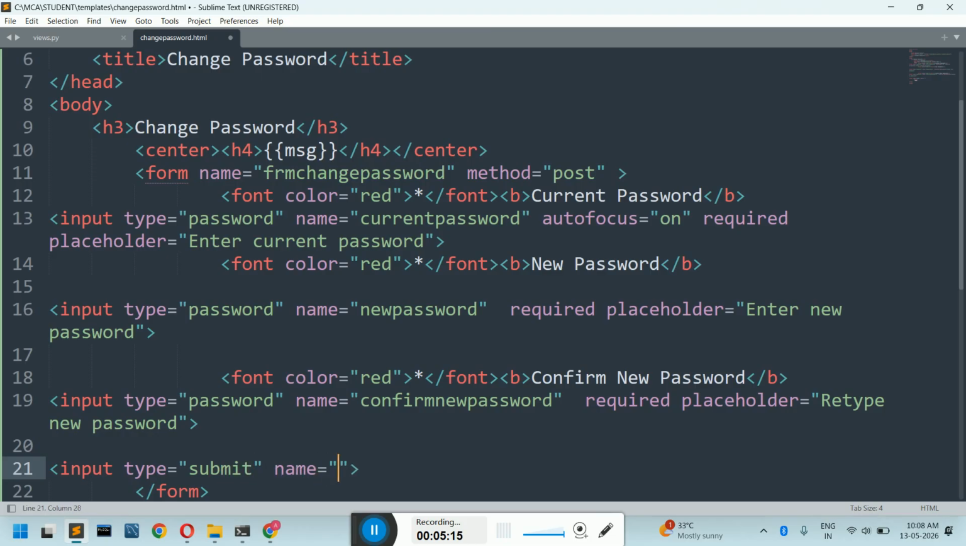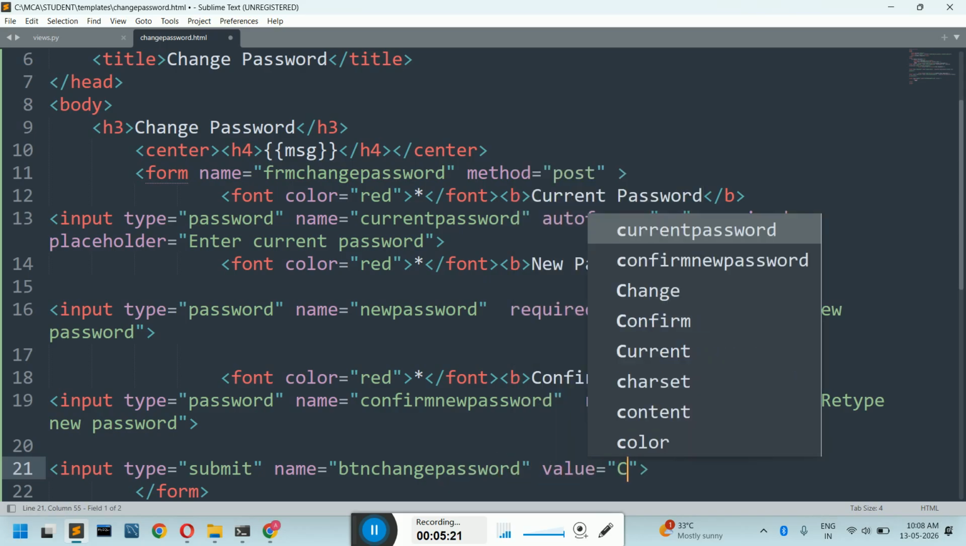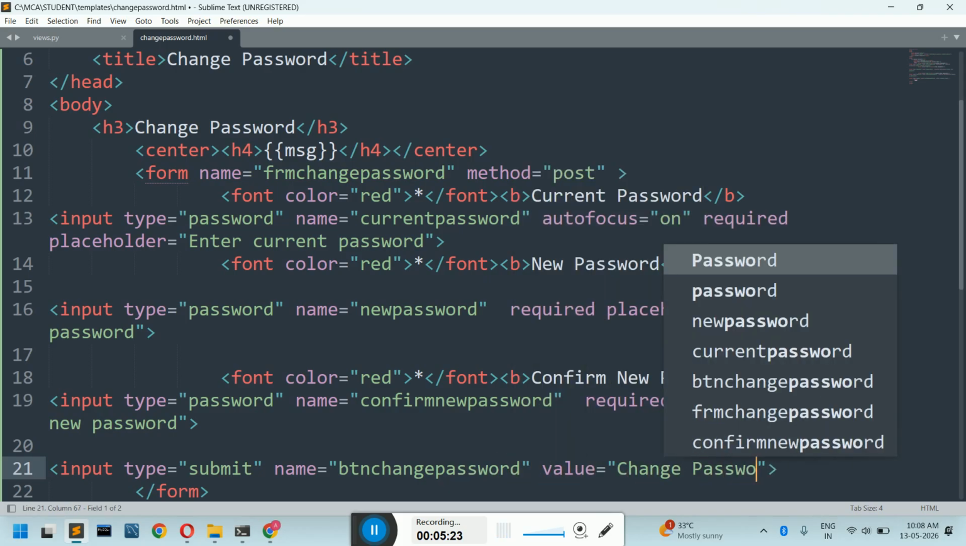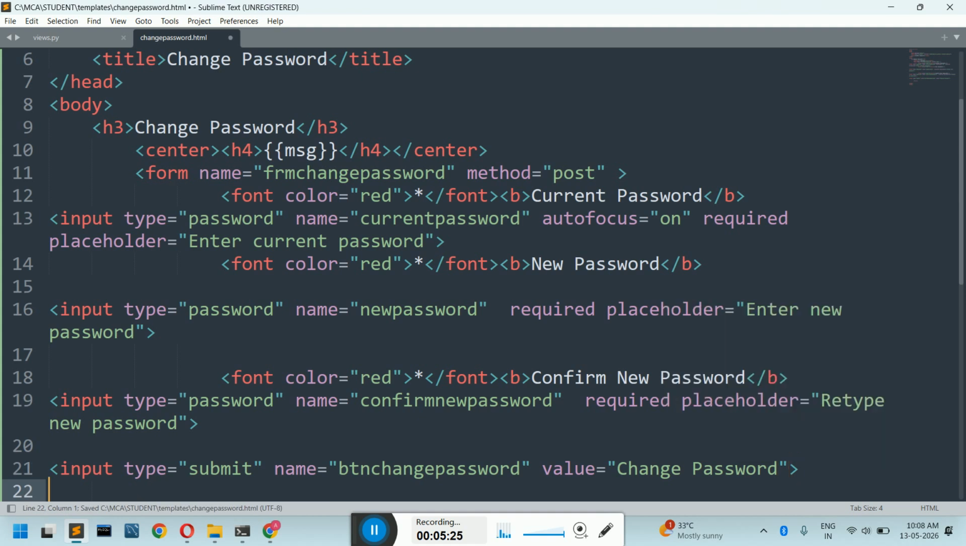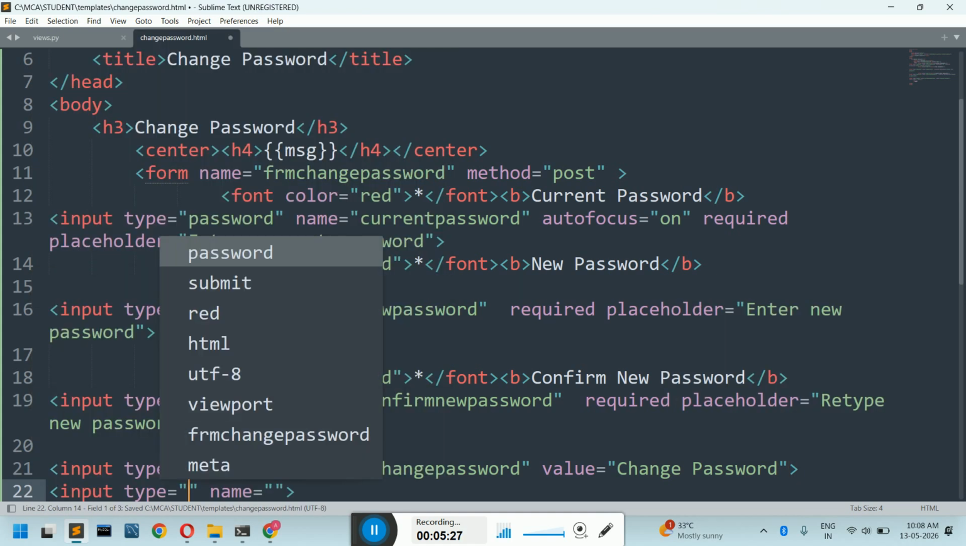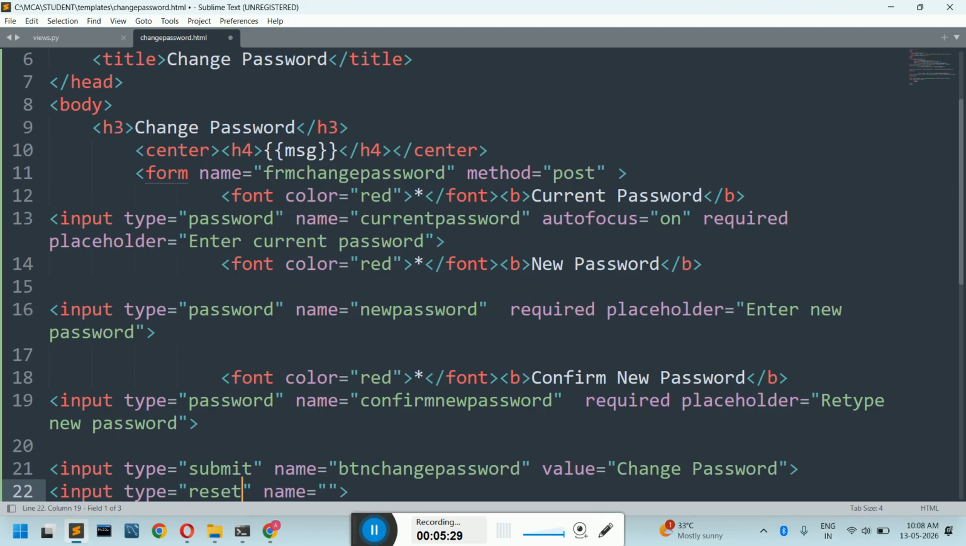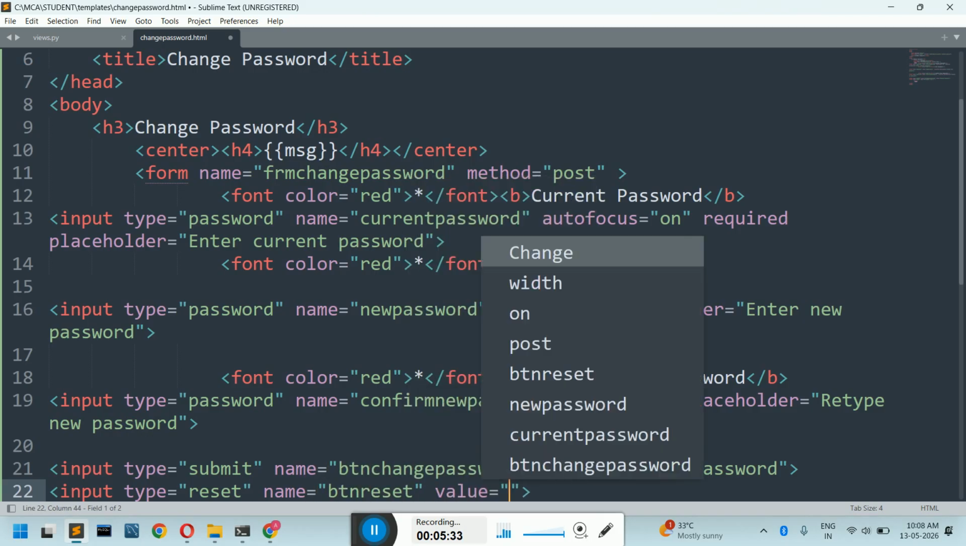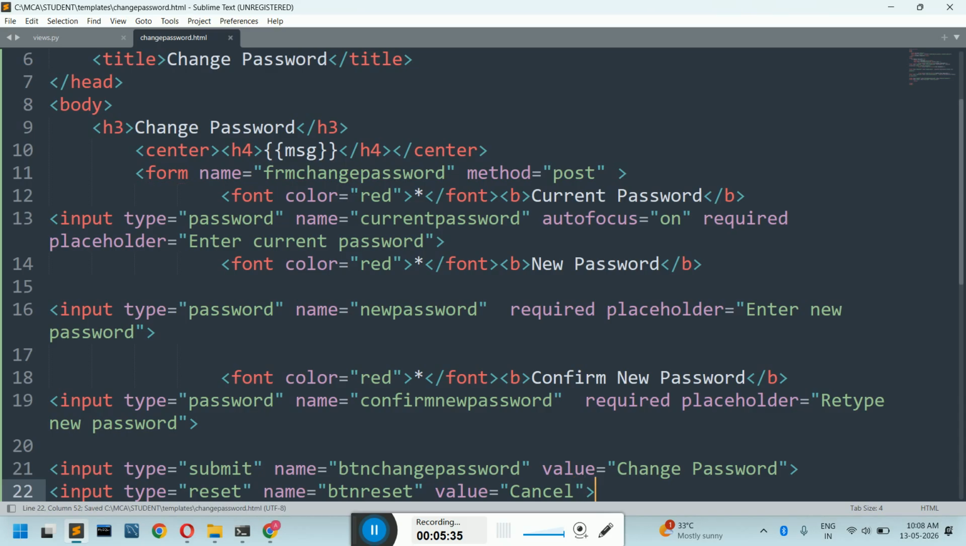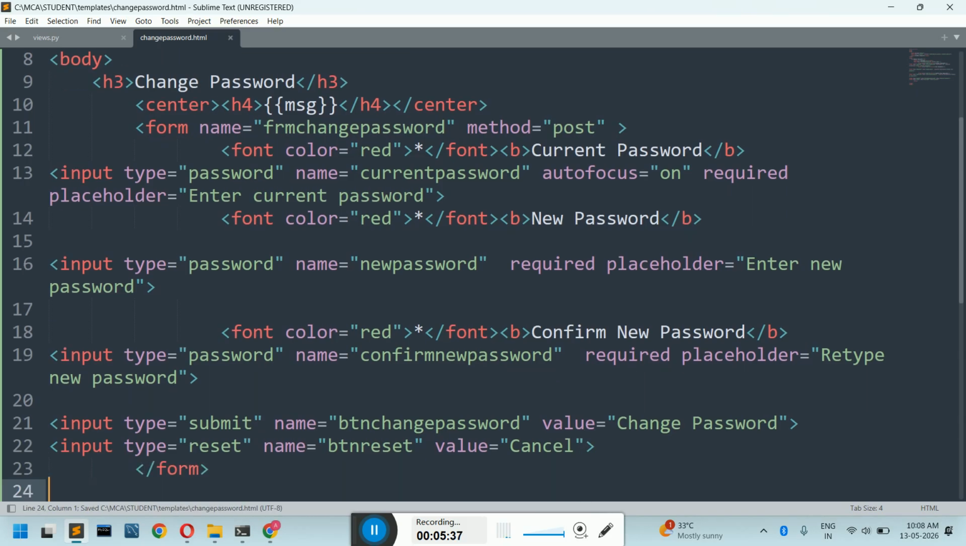Submit. Name is equal to btn change password. Value is equal to change password, and use input type is equal to reset. Name is equal to btn reset, and value is equal to cancel. So this is a simple HTML form design.